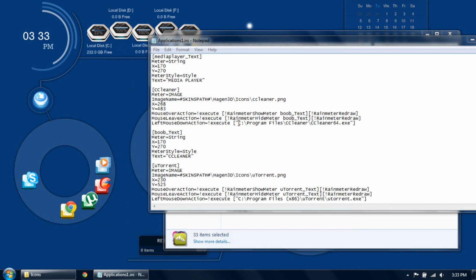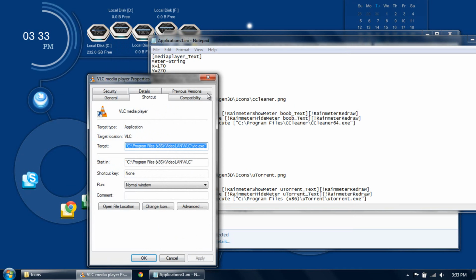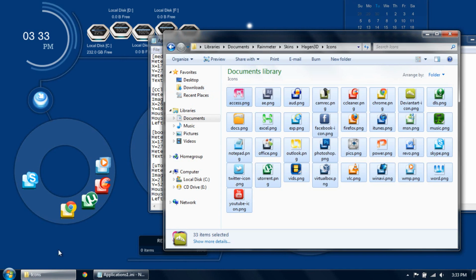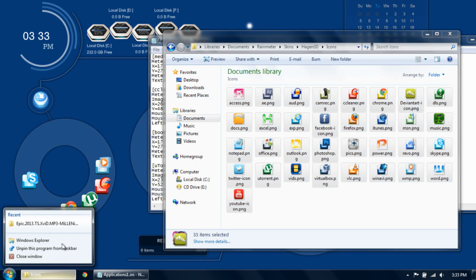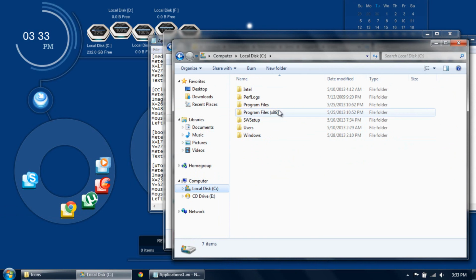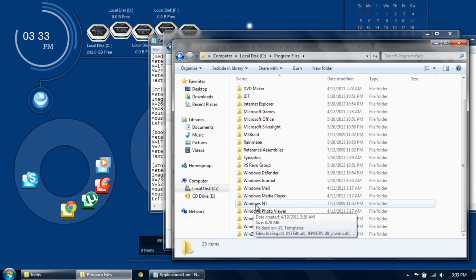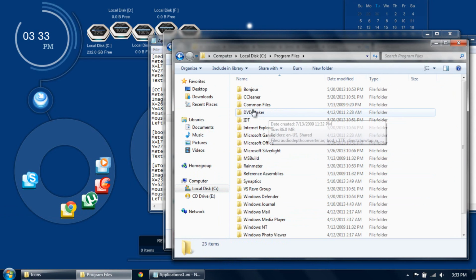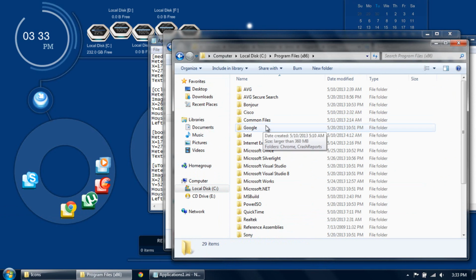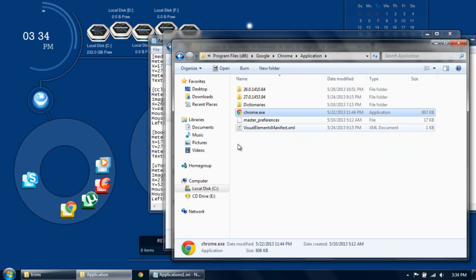A lot of applications won't have that target thing in the properties. So what you want to do is go straight to where your application is. So let's say program files, Google, Chrome, application, and then there's the Chrome application thing.